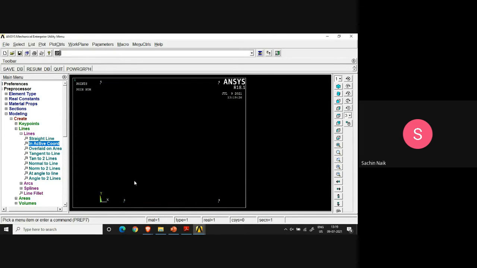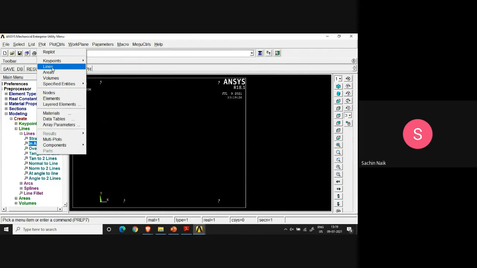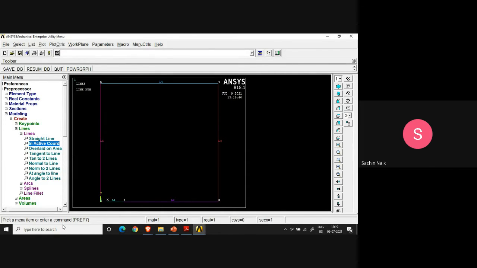Once I do that, you can see that the line numbering has been applied. The figure has disappeared here. Don't worry. You have to go to plot and say lines, and you see that now the figure is available with its key points as well as the line numbers, L1, L2, L3, etc.